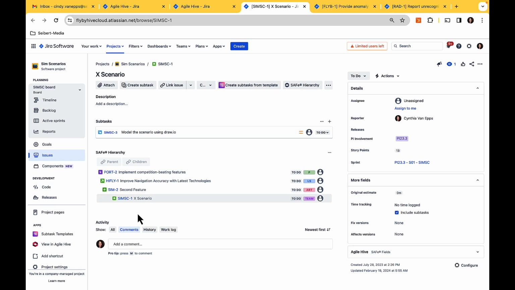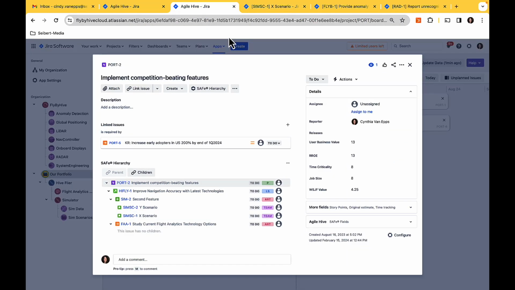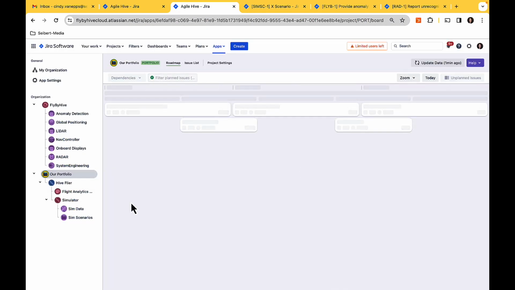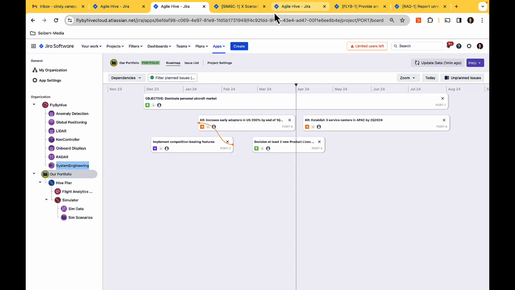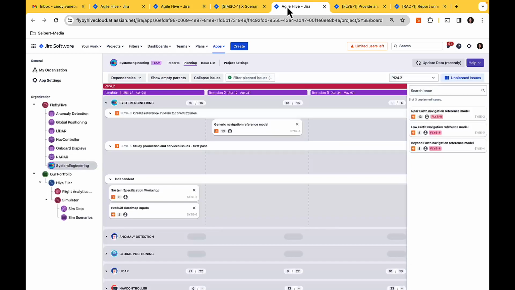Now, let's go back to our Essential SAFe program. We're ready for PI planning. And one of our teams, the systems engineering team, wants to start their planning work. So now I'm looking at the systems engineering team in the Agile Hive team planning view. I have the unplanned issues open, and I can see which work needs to be allocated to iterations.